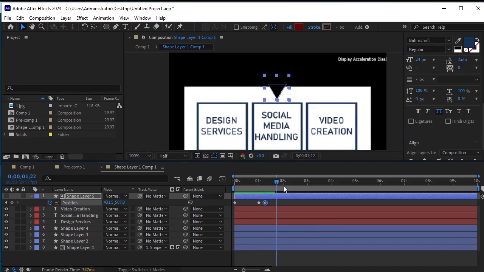Now, move the playhead to the 2-second frame or a few frames after it. Add a keyframe. Move a few frames forward. And adjust the position of the triangle to move it to the third box. Excellent. We've successfully animated the position of the triangle layer.